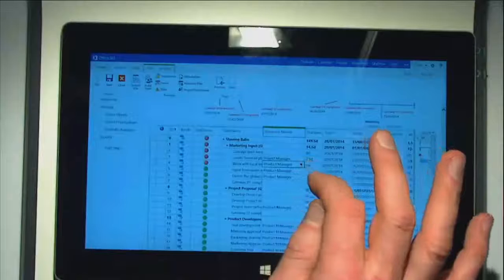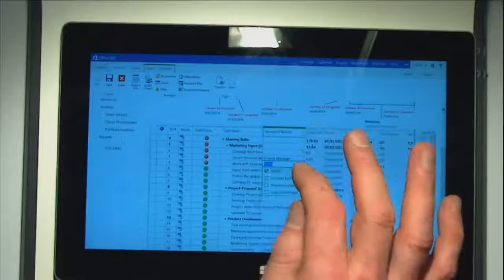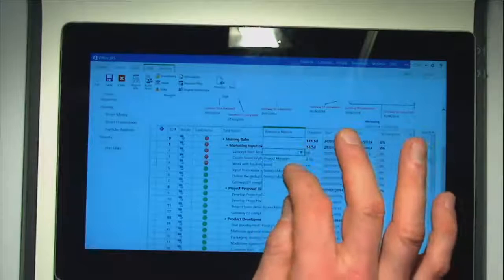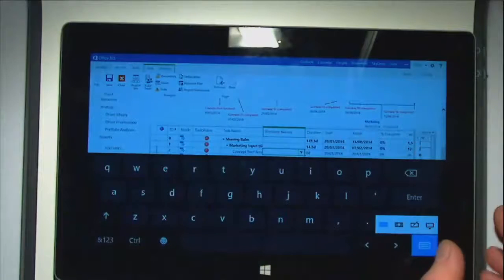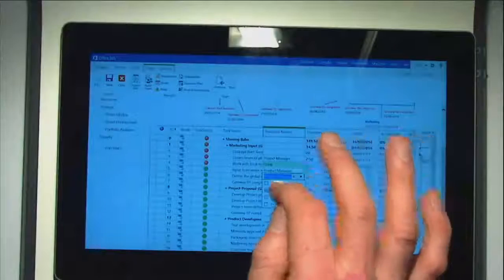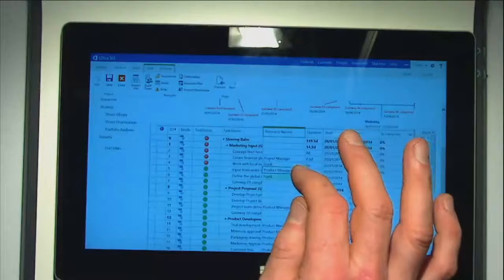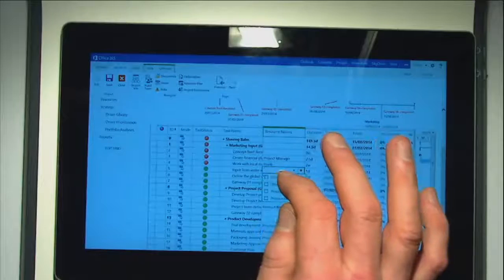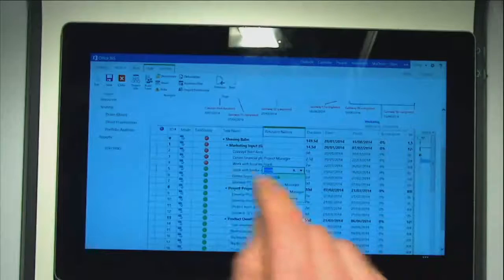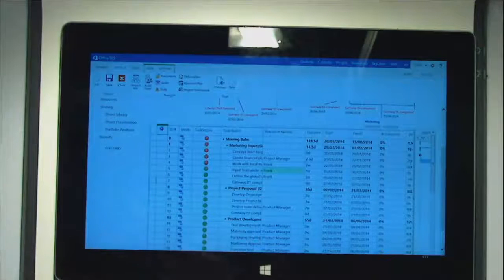So I'll take my product manager, drop that list down, I'll get rid of him, and I'll put Frank in, and I'll do the same. Let's just close that. I'll do the same here, and we'll do the same here. That's good. And again, if you haven't really seen a big demo of Project Online, then this is Project Web App. Effectively, this is the browser application for modifying projects.